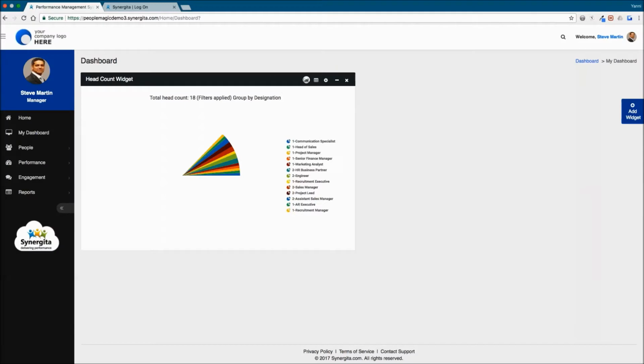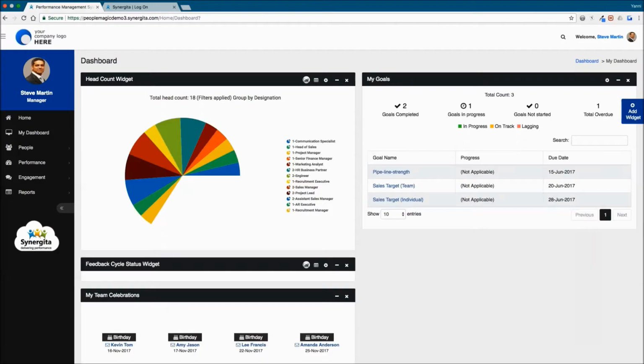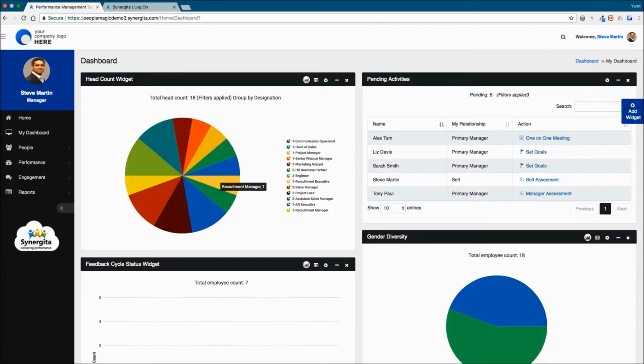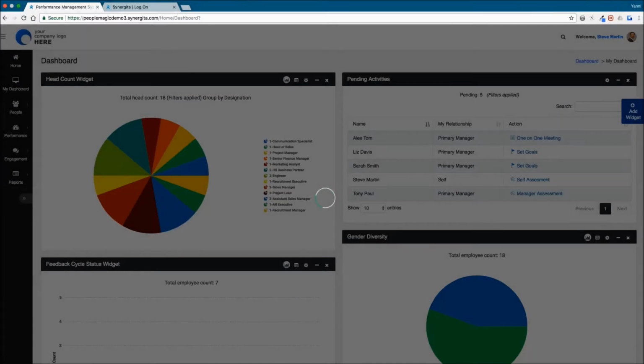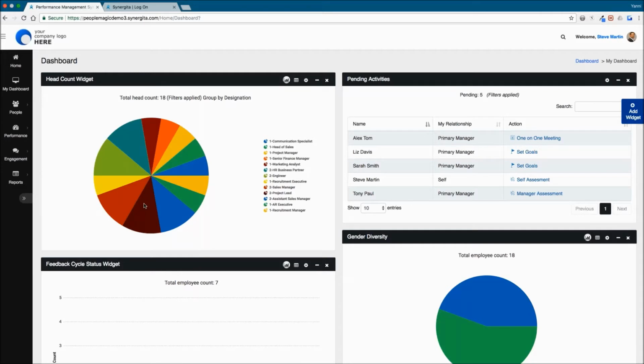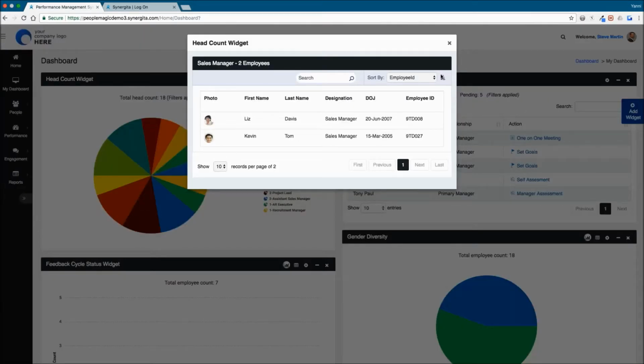So now I just wanted to walk you through the dashboard on Synergita, and this is where you'll be able to see at a high level important information through customizable widgets. And the first widget we have at the top right here is the headcount widget or the designation widget, which shows a breakdown of all the employees that Steve, the manager, manages. So say Steve or any other manager wants to see how many sales managers he has on his team. This widget allows him to see within one click the basic information for that designation and has up-to-date information on his team, which is great for seeing distribution, checking in on new hires and exits.